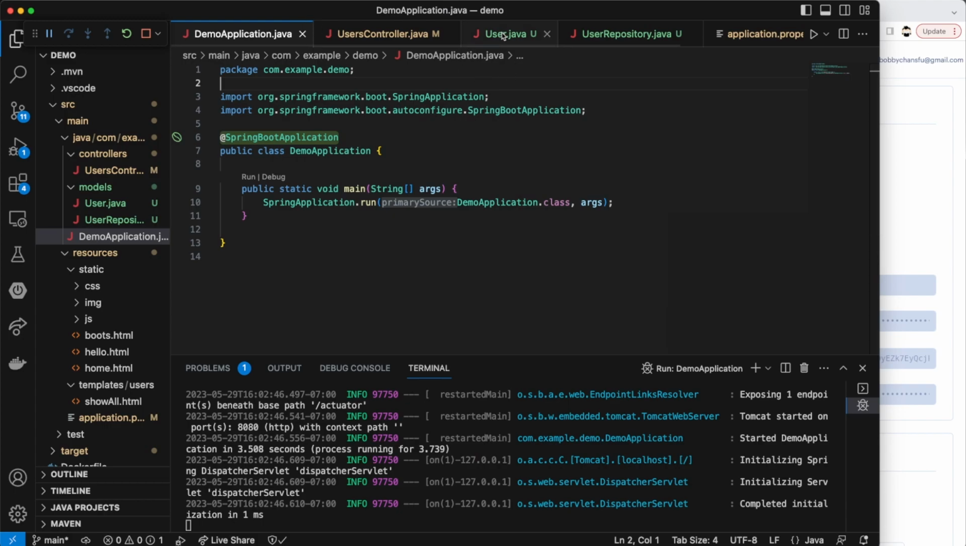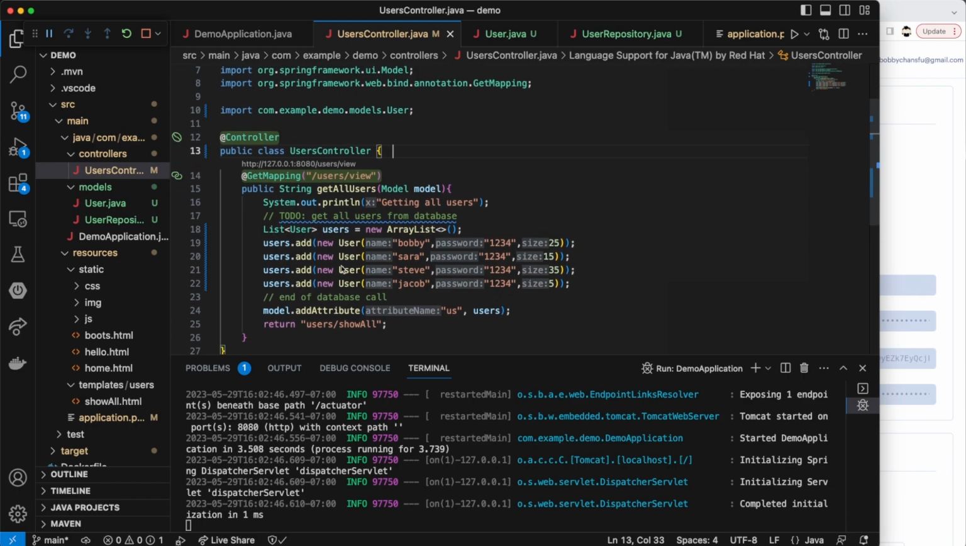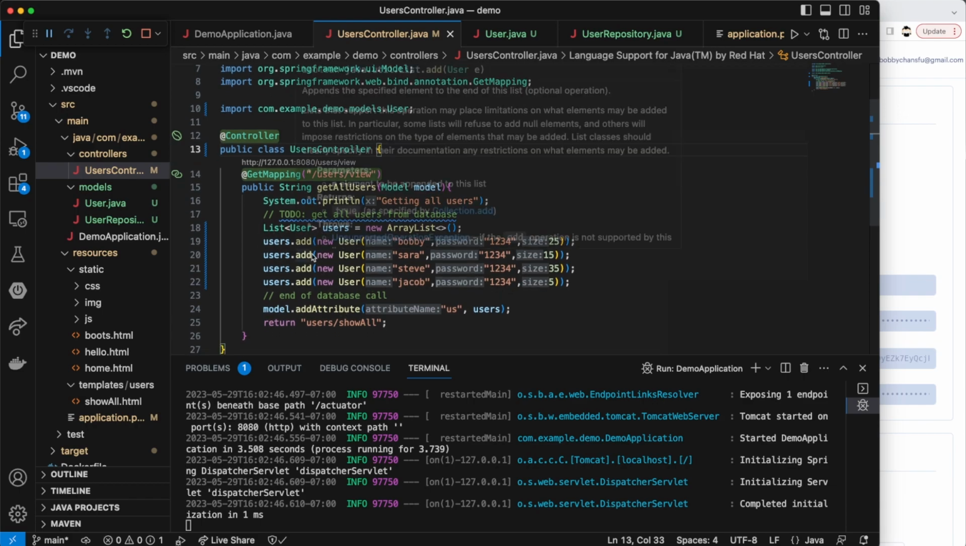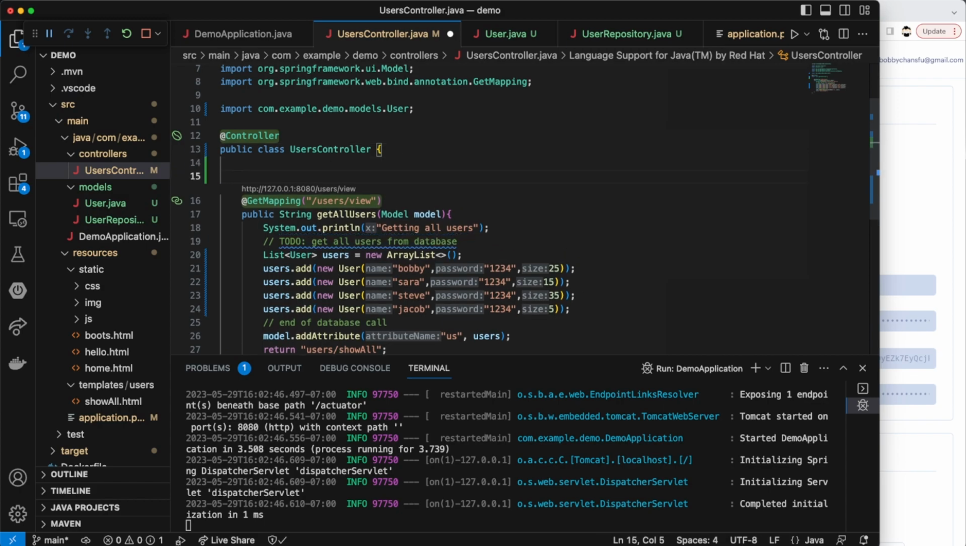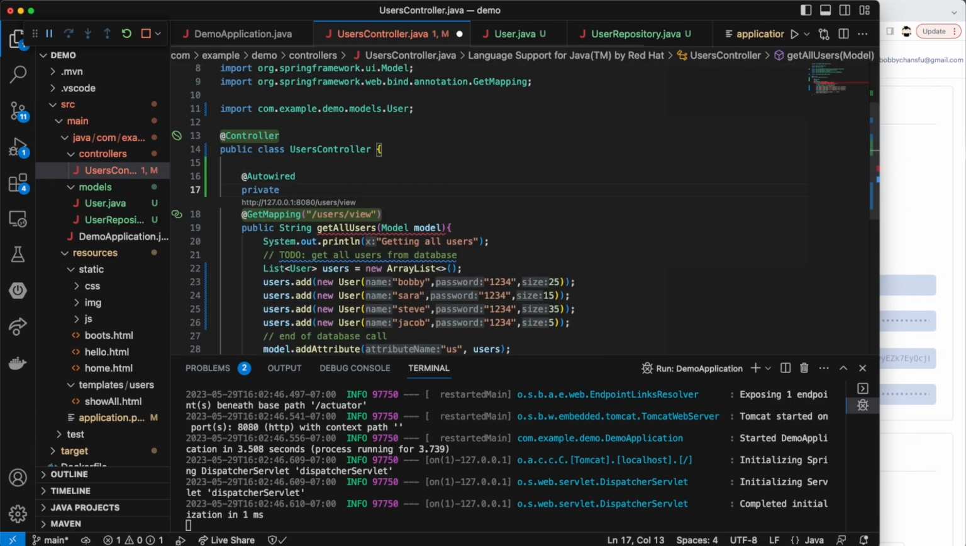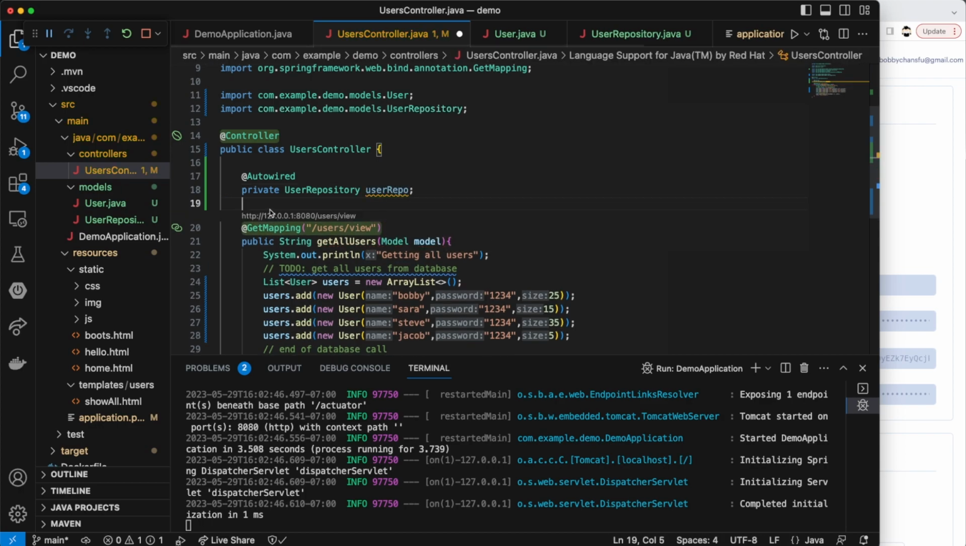and I want to add some details to the users controller. So here, remember before, I got all users by creating some users and then I added it to a list, but this was done manually. So what I instead want to do is get this from the database. And how we do that is we need to have a few more annotations here. So I'll start off by doing an @Autowired private UserRepository, the one that we just created. And I'm just going to call this userRepo.